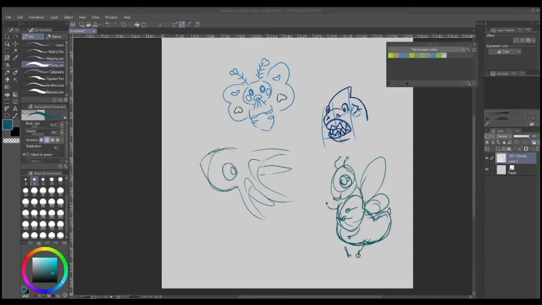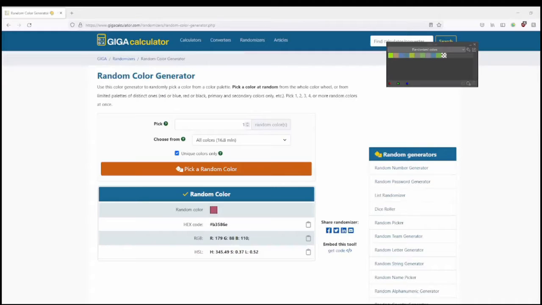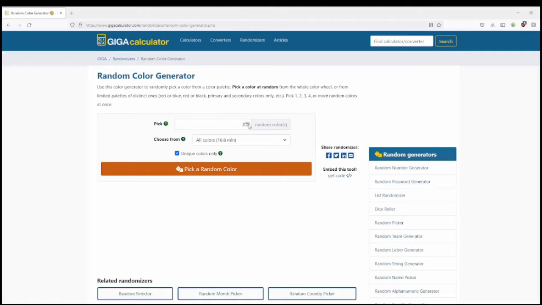Before I was like, I have a scene in mind, but not colors. Now, nothing. I have Giga Calculator pulled up here, and it looks like they have a bunch of different randomizers and stuff like that. Today I'm going to be working on their color generator. I think I'm going to do 3. Oh, not 4, 3. And I'm going to maybe randomize this like 5 times.